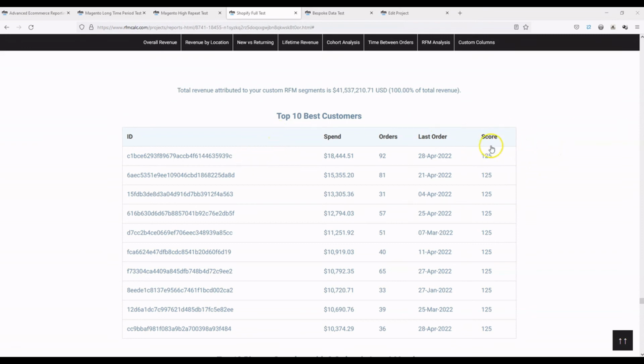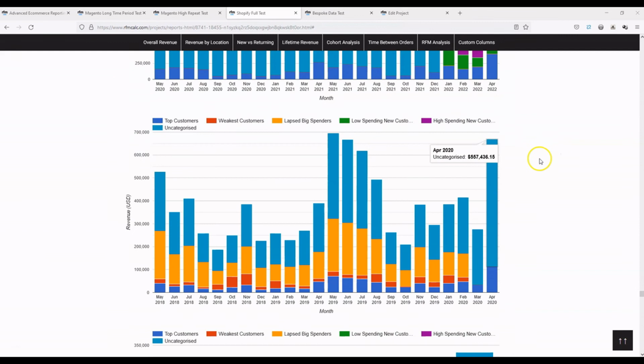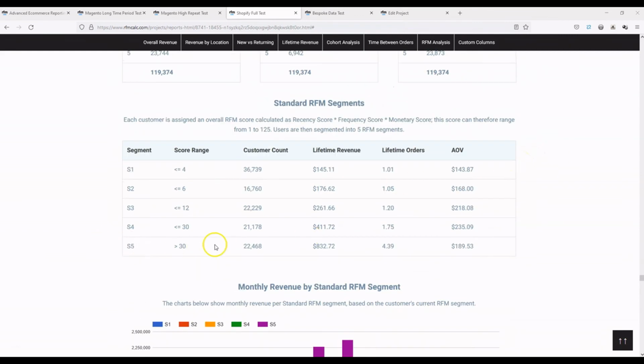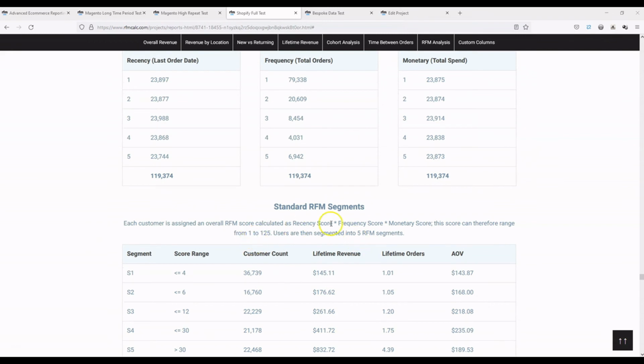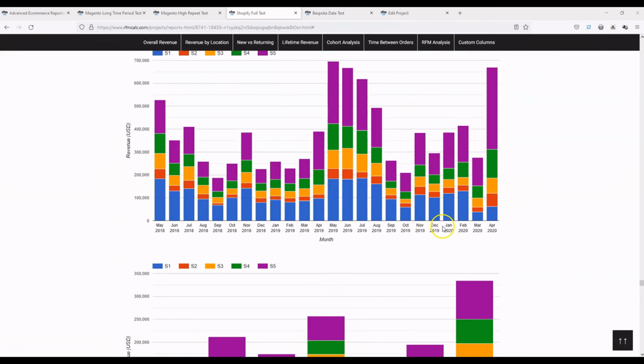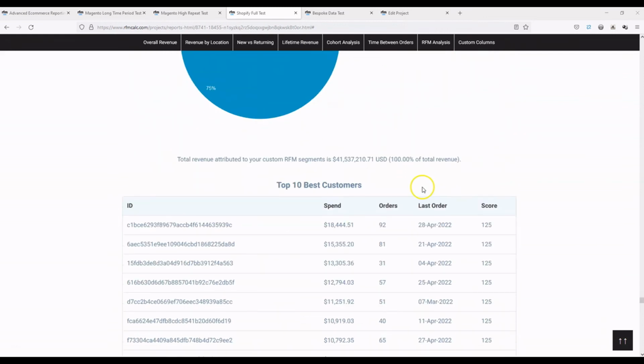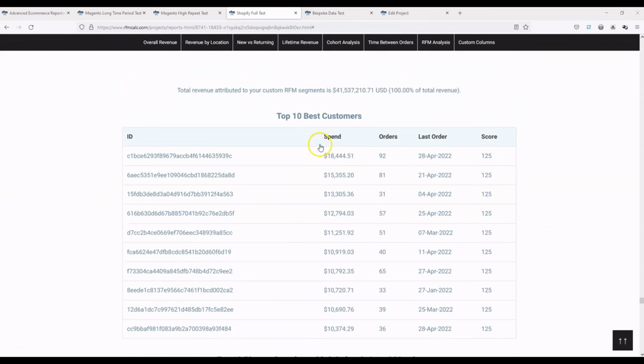So you can see these all have a score. This is going back to these S1 segments of 125, where you've got recency times frequency times monetary. So naturally they're your best customers. They're the most recent, they're the biggest spenders, and the most frequent in terms of purchases as well. You can see here we've got spend, orders, last order, score. Again, you can sort this really easily just by clicking on the headings, like all data tables in RFM Calc.